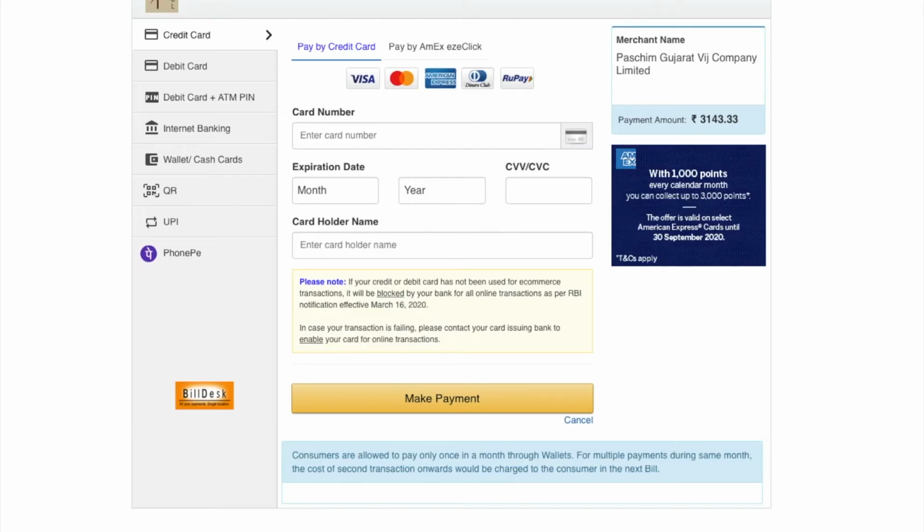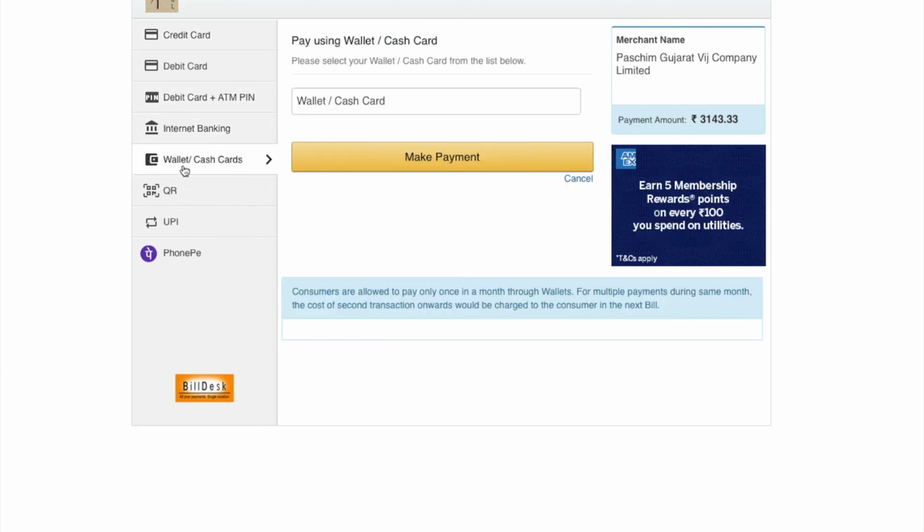Now clicking on the Pay Now option has brought us to this last page, which is the payment page. By default, it shows you the credit card option. This is essentially all the options that you have to make payment. You have credit card, where you can enter your details, and then you have the option to pay by debit card. You even have an option to pay by debit card along with your ATM pin. You can make net banking payments using the internet banking option. You can pay using wallets or cash cards.